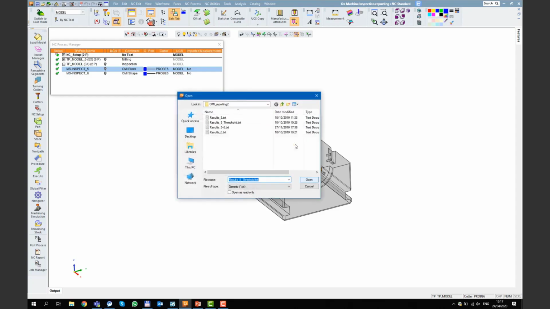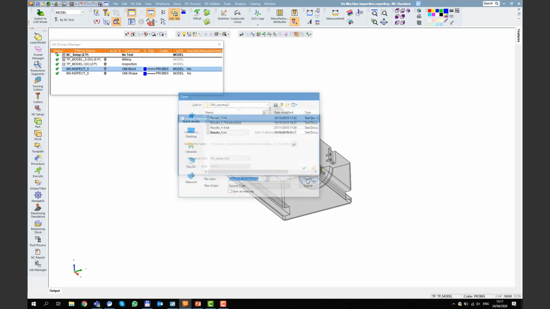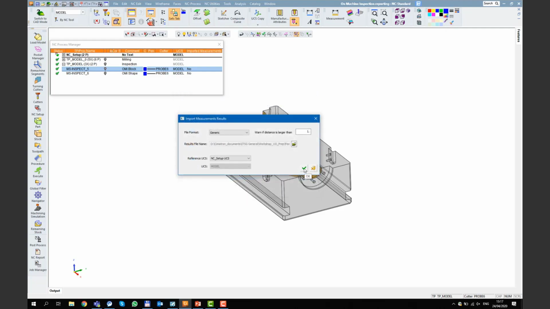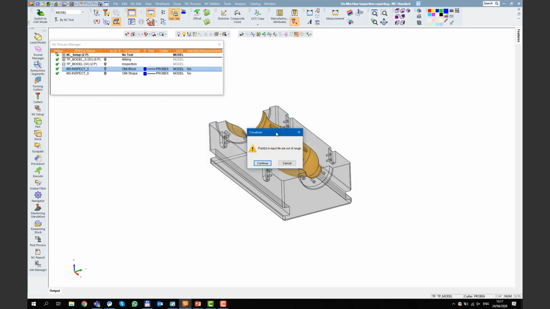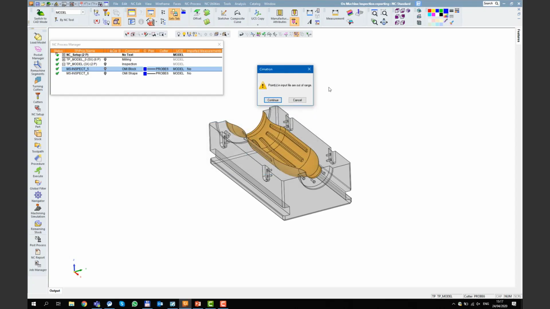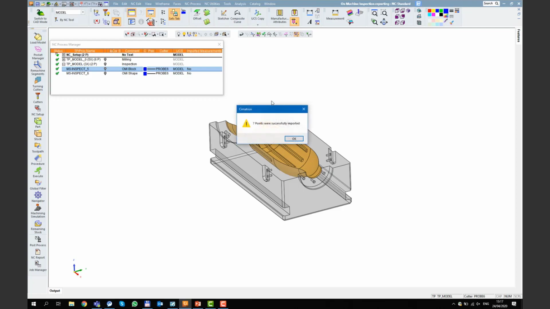You click on the open file and you have the browser window opened. We'll pick this result file and click open. Click OK in the dialog, and immediately I have this error message saying that there is a point which is out of range. One of the measurements has a result with a bigger difference or bigger deviation than the threshold value. I will select continue in this case and we'll check later on what is the problem.